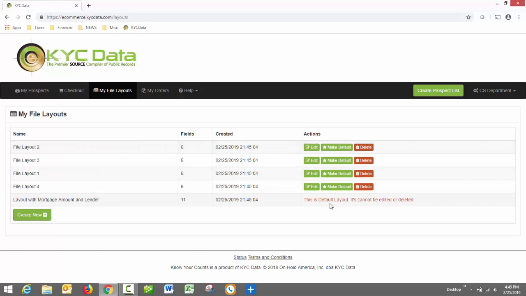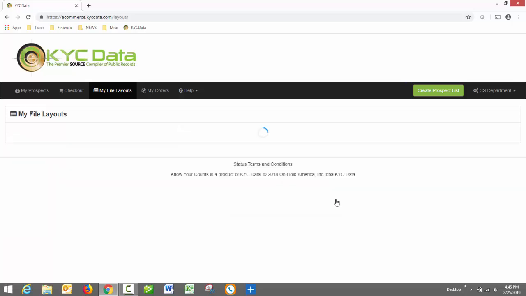Now say I come back and now I do want to add buyer 2 to my default, and yet the screen is telling me it cannot be edited or deleted. Just go ahead and make one of these other layouts your default. So now you can come back in here and edit. So that's the workaround. So your custom layout can always be edited, just not while it's marked the default. So I'm going to come back to this one, layout with mortgage amount and lender, and I'm going to click make default.